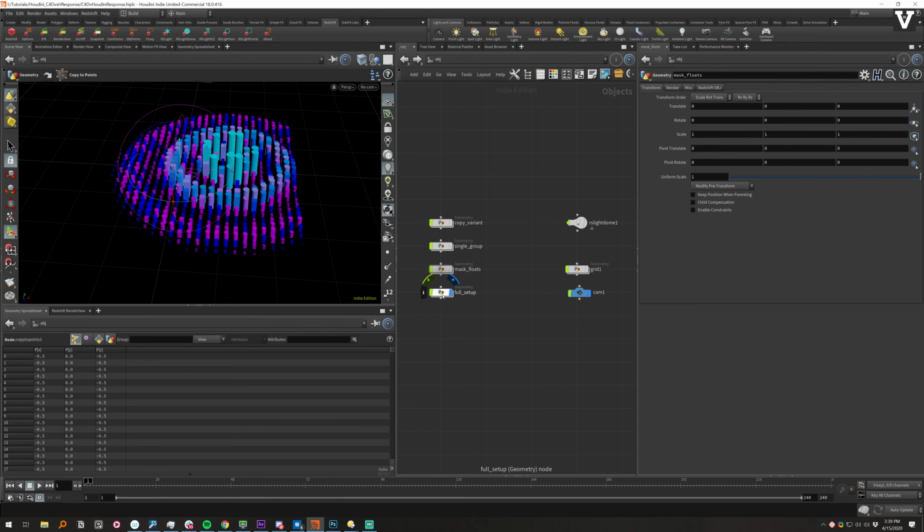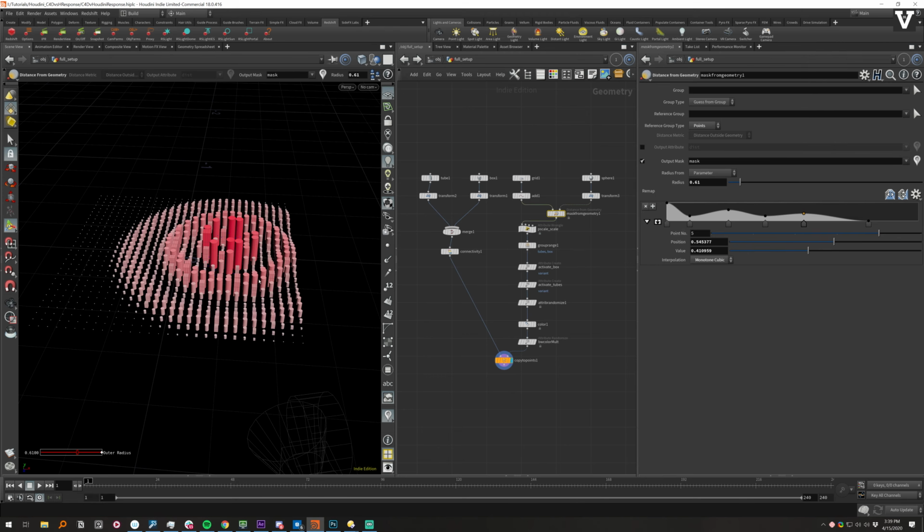So let's go back into this full setup here. I want to talk about a couple other things and just kind of getting it set to render inside of Redshift, inside of Houdini. In the other video, they export it to an Alembic and bring it back into Cinema 4D, and we don't need to do all that. We can just stay inside of Houdini.